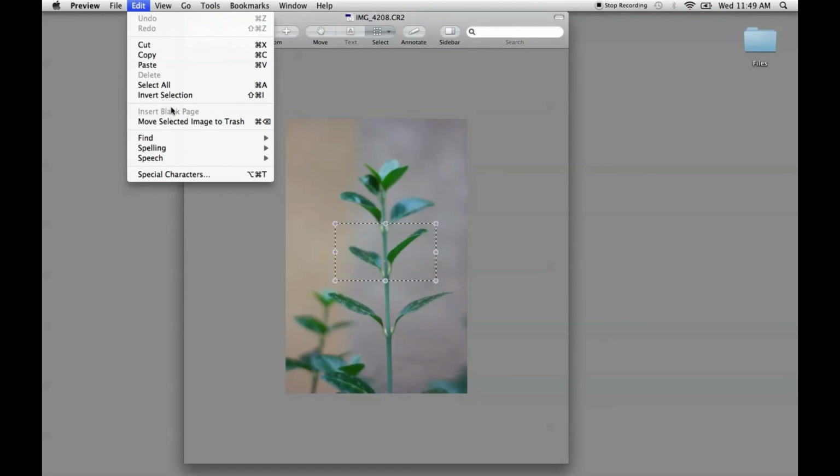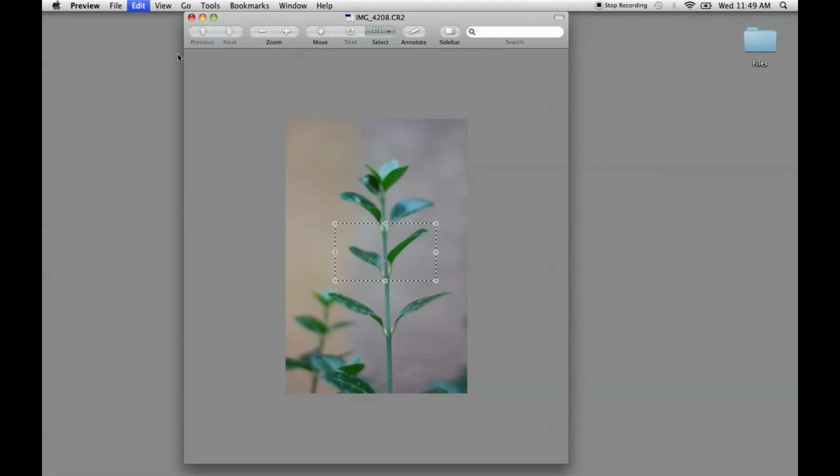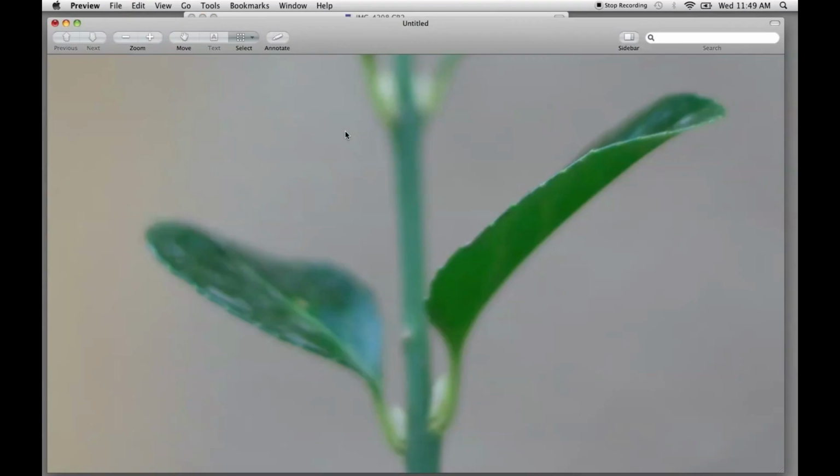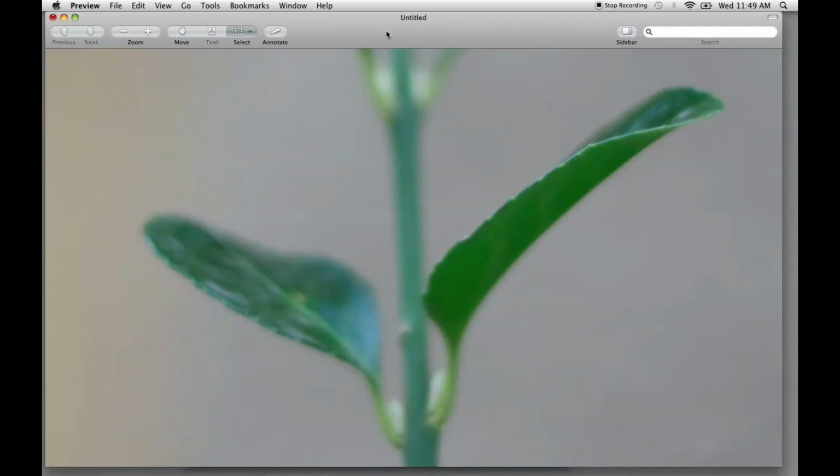So let's go ahead and copy, and New from Clipboard, and boom, here we have our very intense close-up. Not as sharp as I wanted it, but that's okay. But either way, here is our image that will fit perfectly with any 1920 by 1080 video and just look beautiful, that we can go ahead and save and copy and paste into our project.